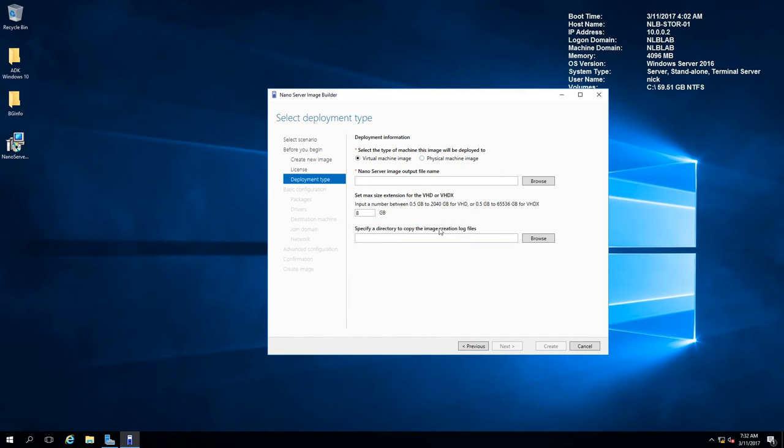And here you have the option to select the deployment method that you're going to use. Is it a virtual machine image or a physical machine image? In my case, it's going to be a virtual machine image, because what I'm going to do after I create it is copy it over to a Hyper-V machine and start it to see if it's working, and we can confirm whether this is a success or a failure.